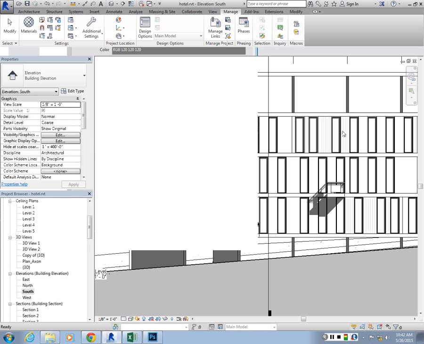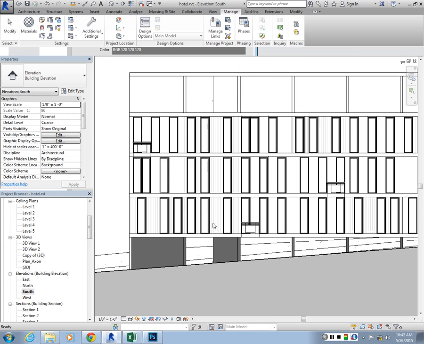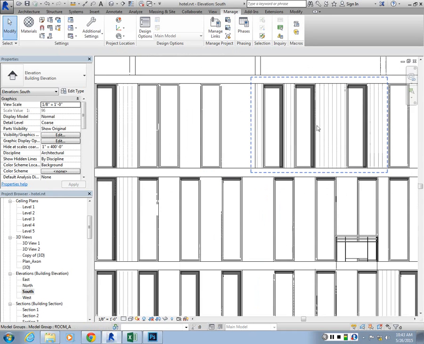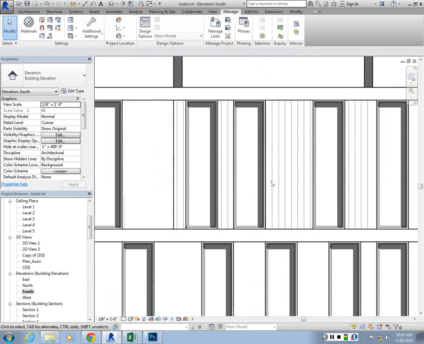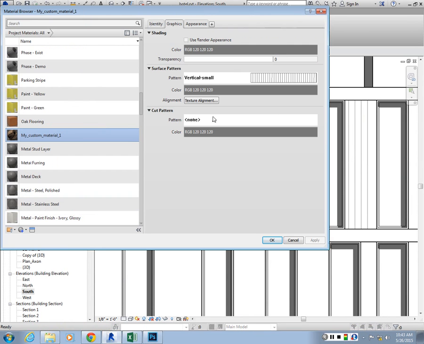and hit OK, and that will be used as a graphic representation for the material, right? So I'm controlling both how it's going to be presented in 2D and how it's going to be represented in 3D through the material. You can also control how it's going to be represented in section, but for my sections I had a visibility and graphic override, which is basically adding a black poche to my walls, so I don't need to give it any cut pattern here.